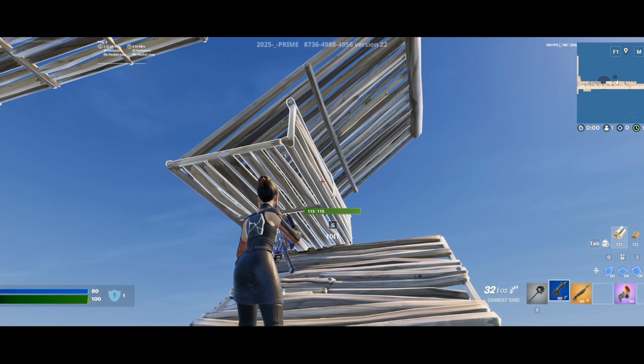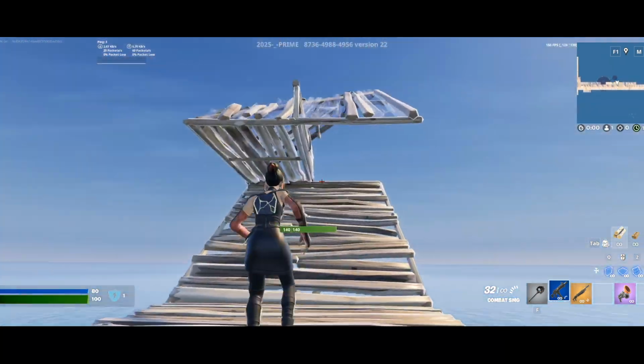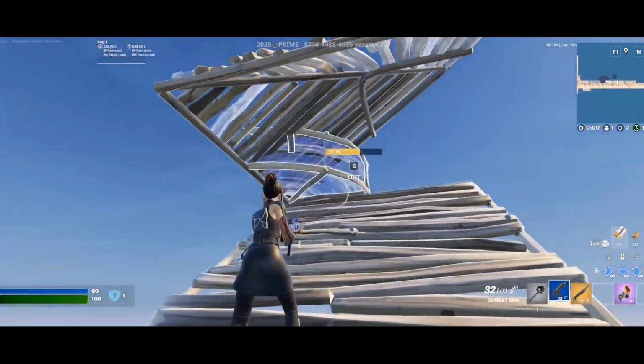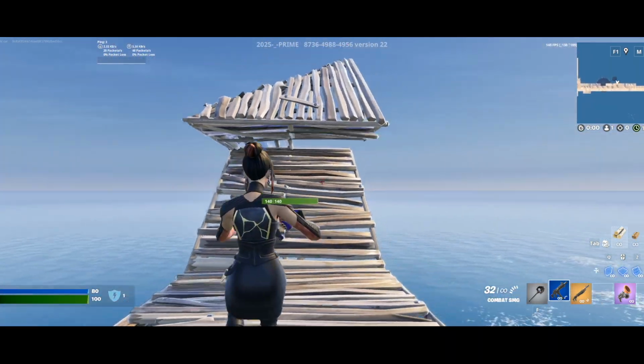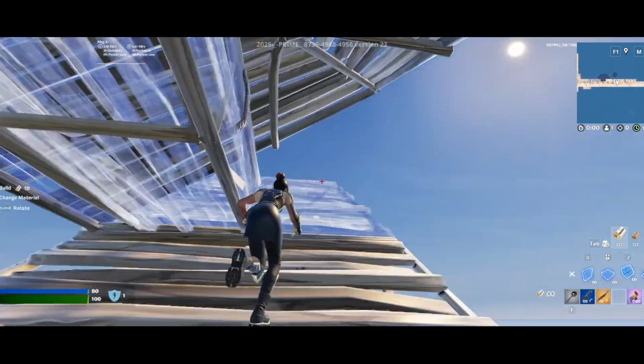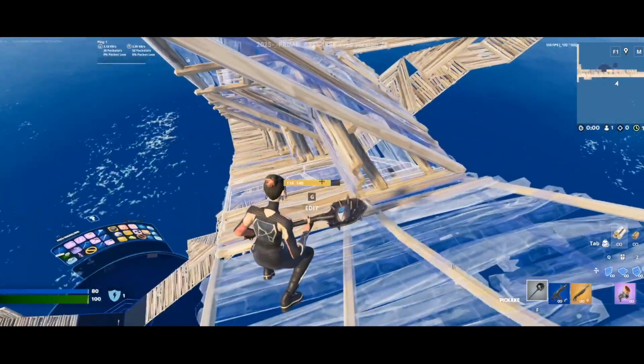So you can either choose to do it like this, or do it like this. Oh, not like that. Or like this. But the best way to do it is like this. It just centers your crosshair really easily. So yeah, just practice your double edits.